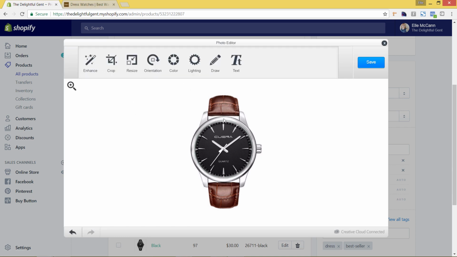And so once you've gone in and made all of your changes that you would want to make, you would just hit save, and that would save all of your changes to your photo. So this is a nice way if you don't have any kind of photo editing software like Adobe Photoshop to upload your image and then edit it without having to download the image again, edit it, and try again. You can all do it right within Shopify, so that way your images are nice and consistent.